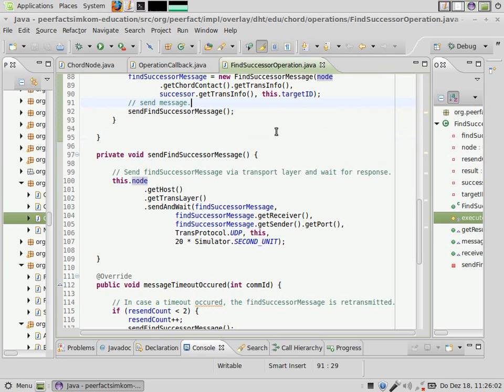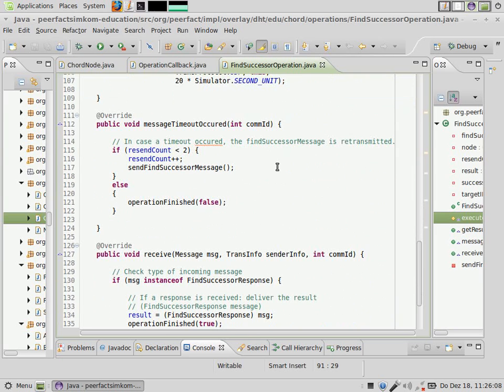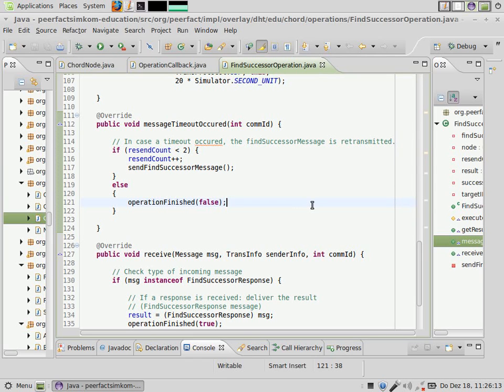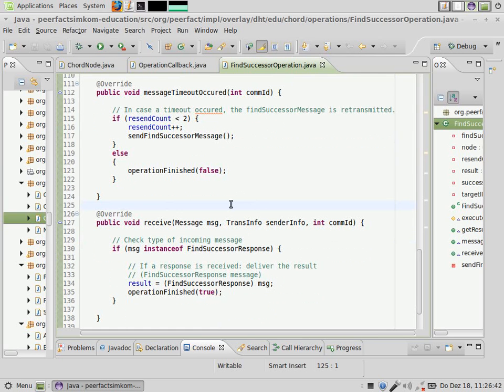So what we do then is we send the message to another node, and we wait to see if timeouts occur. Just in case a message gets lost, we can react to this. And if a message gets lost, okay, we can resend the message. Otherwise, if it happens more than 2 times that the message failed, we finish this operation, but here with false we declare that this operation hasn't been successful. In this case we do nothing, because then we have message loss and the message is not there anymore.